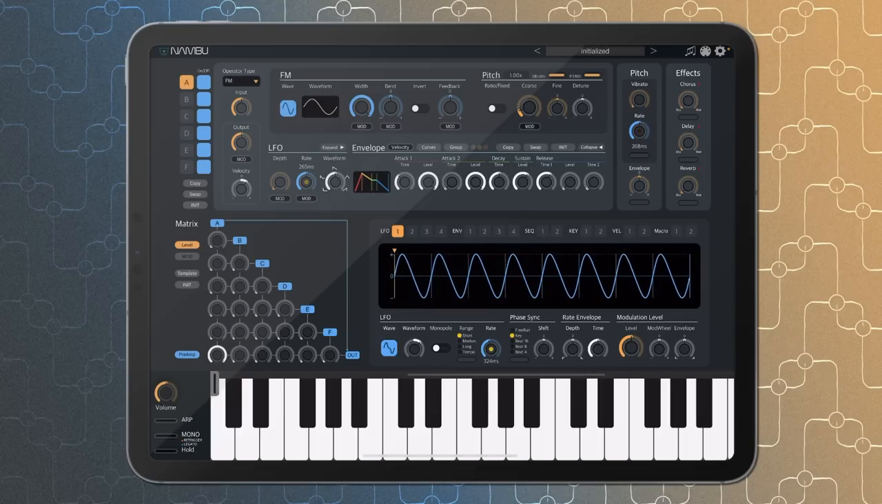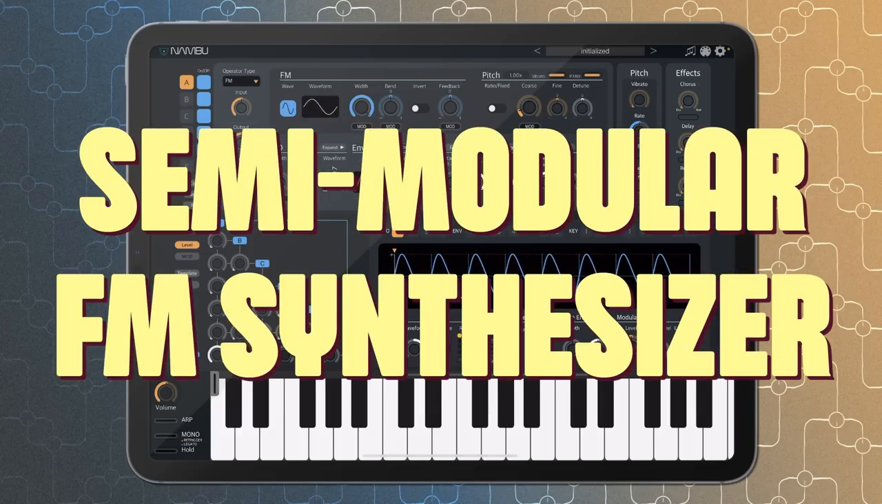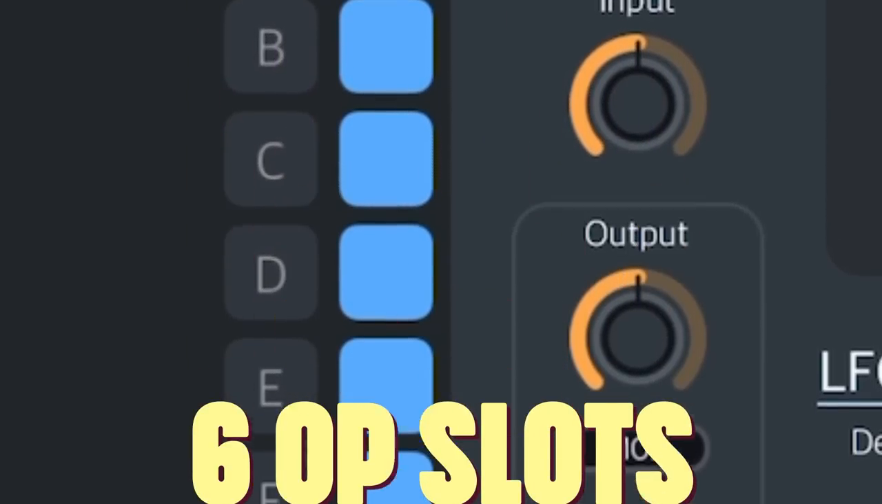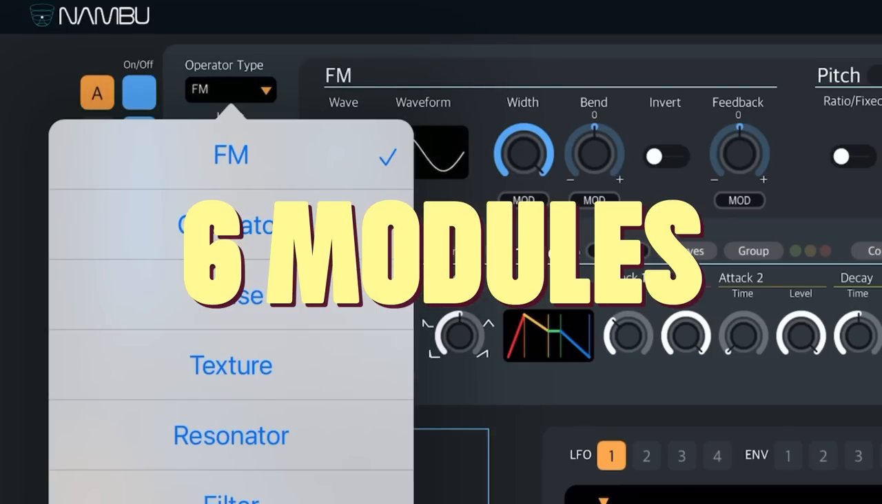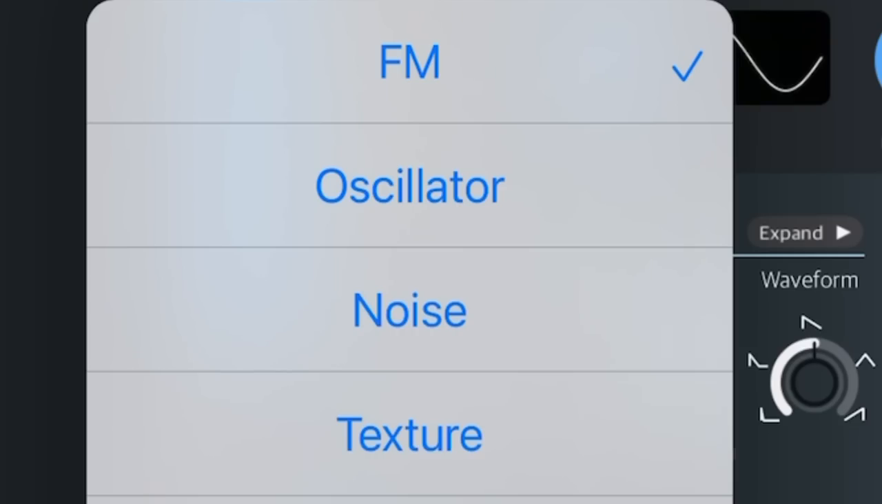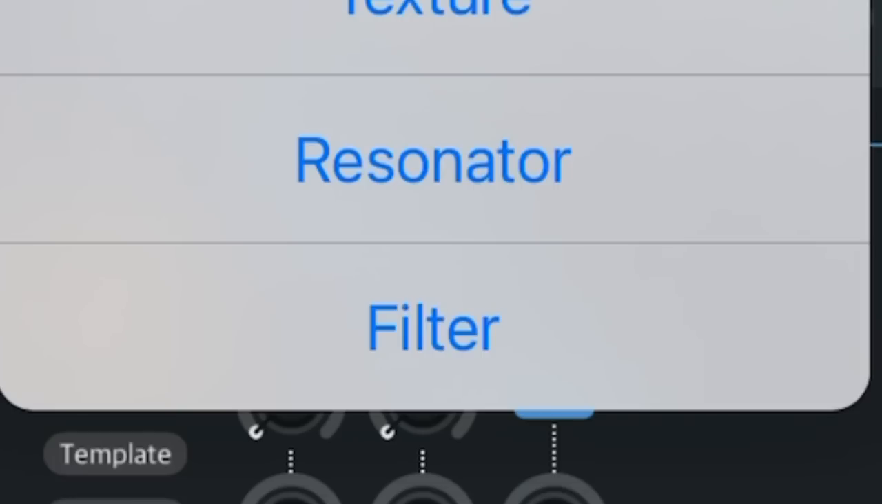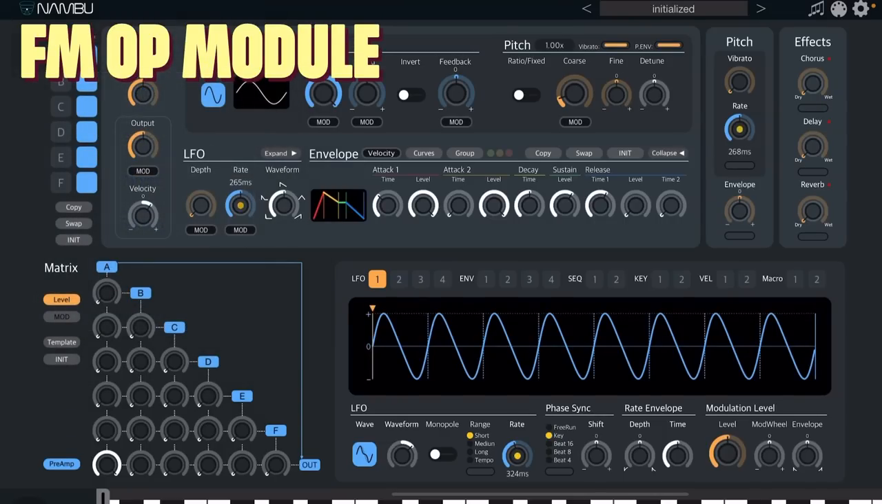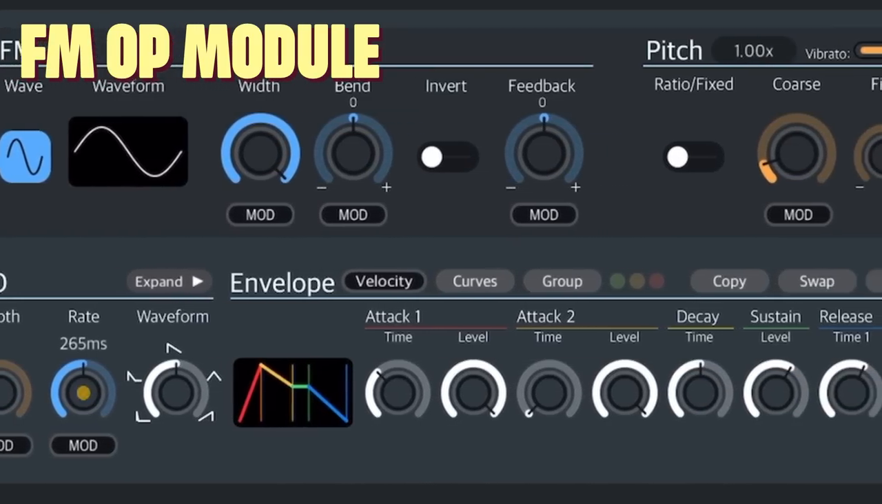So, Nambu is a semi-modular FM synth, and there's a tonne of stuff going on under the hood. It's got 6 operator slots, which can all be switched out with 6 different types of modules, whereas 4 of them are generators that produce sound, and 2 of them being processor types that process sounds. So you've got the FM operator module, of course, with all the bells and whistles.